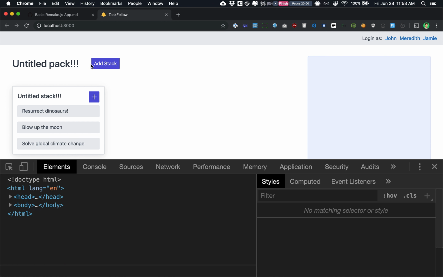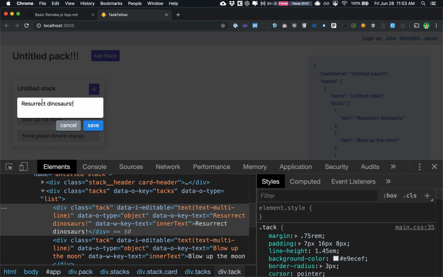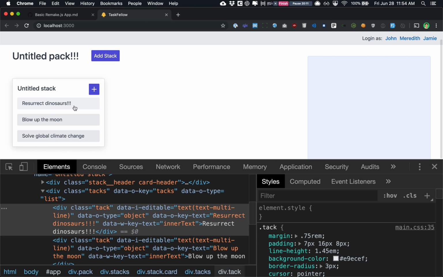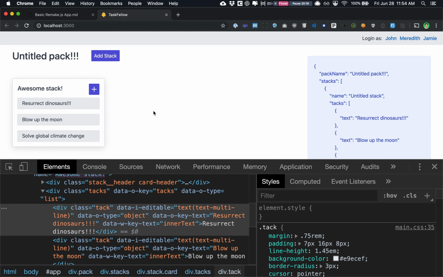And now if we click on the stack, that's going to be editable. And if we click on each of the tacks, those are going to be editable. And if we refresh the page, we can see it's all saved. I think that was all saved, right? I'm pretty sure. Yep. Okay. I just got confused because we reset the data a minute ago.